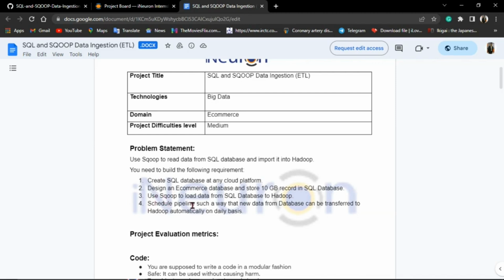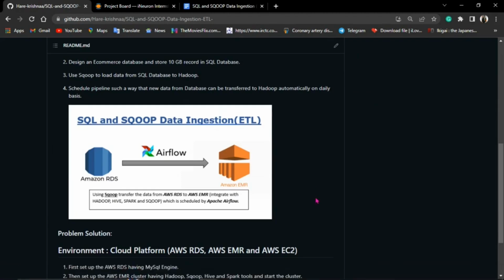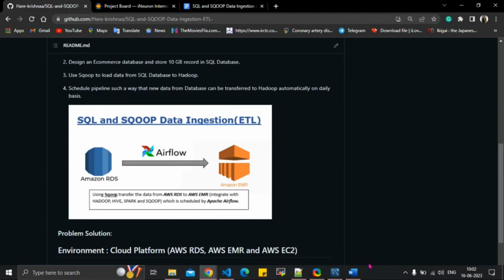The third step is to use Sqoop to load data from the SQL database to Hadoop. So this is our Sqoop job. We create the Sqoop job. The fourth step is to schedule the pipeline in such a way that new data from the database can be transferred to Hadoop automatically on a daily basis. So we will also do the incremental load through Sqoop, and we will schedule it with the help of Airflow. So this is our architecture. Let me show you and create the e-commerce database and put all the data into it.